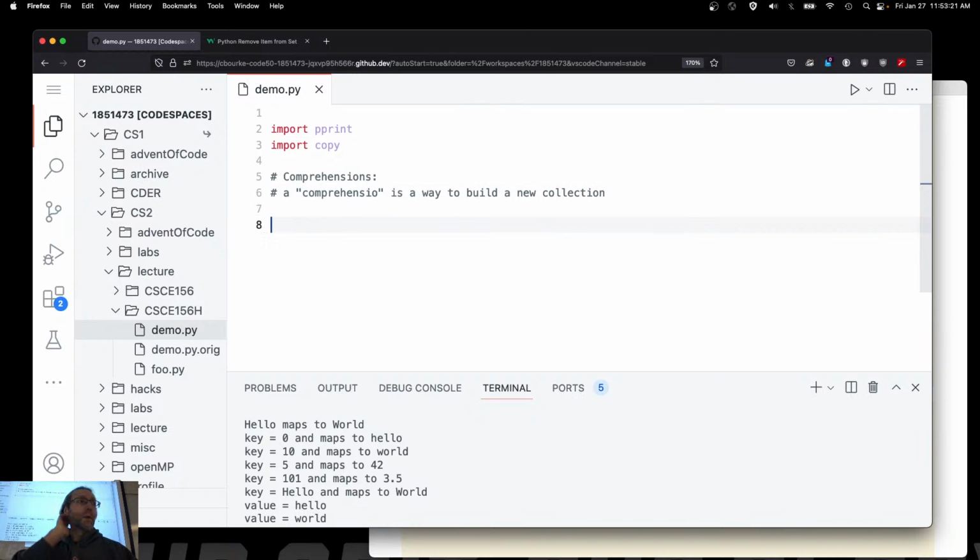For example, and again, you might be in 235. Are you doing sets yet in 235 or 235H? Or are you just on logic or something right now? Logic? Okay. So you have the set builder notation.